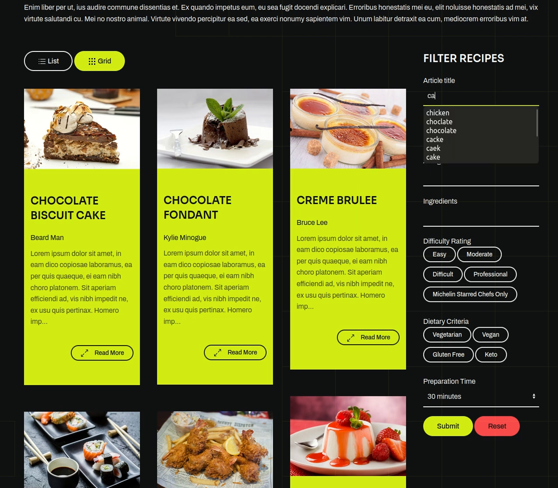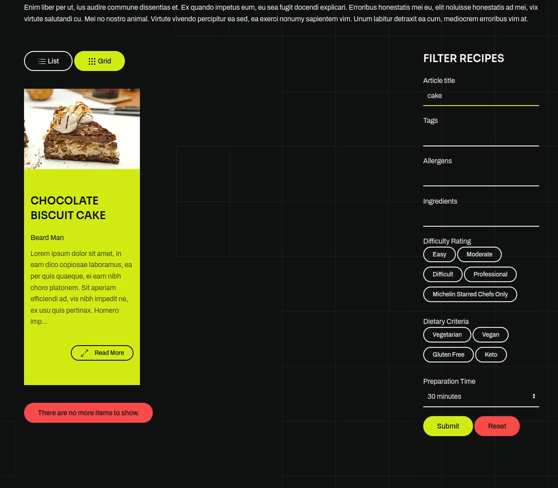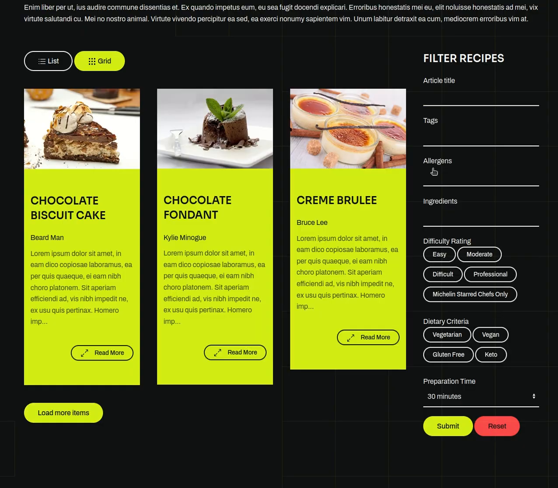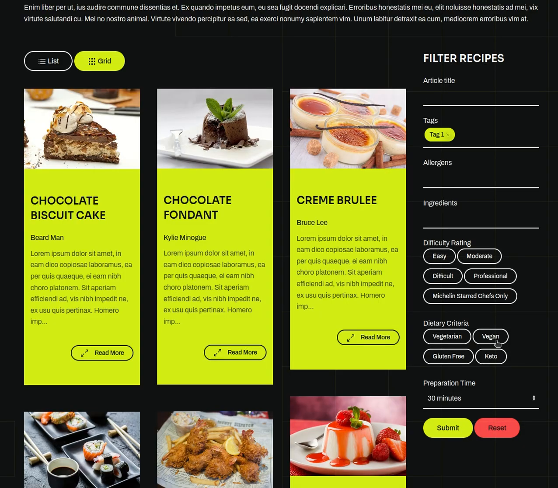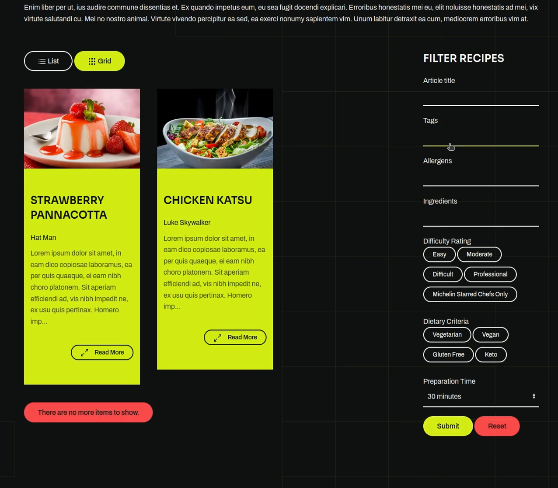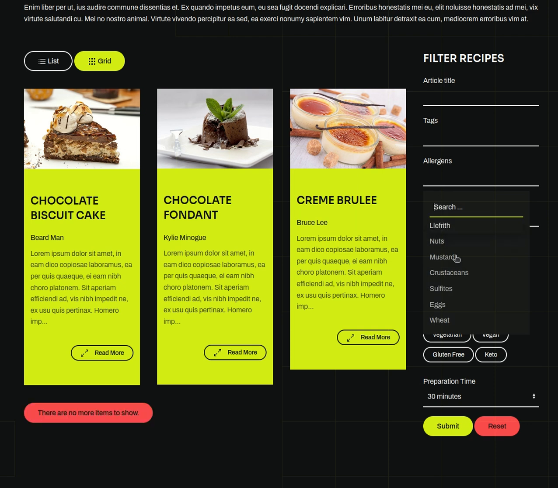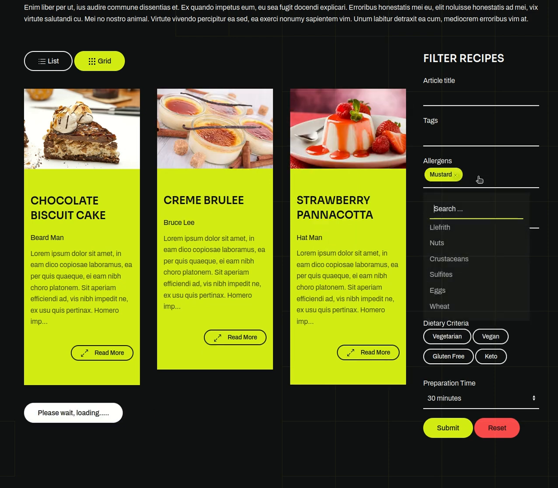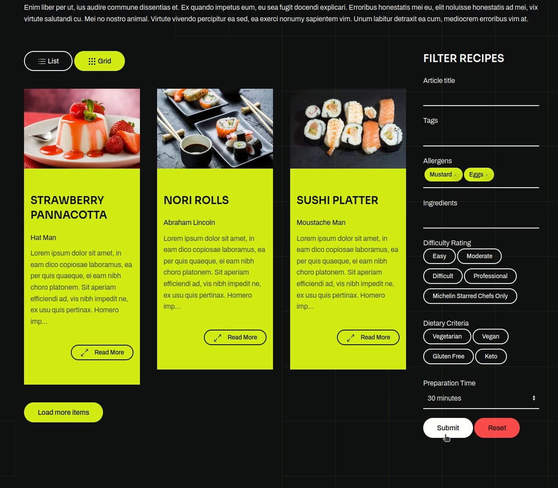We can filter by text fields such as the title, looking for recipes with cakes in. We can filter by tag. We can search for allergens, but of course this time we want them to be a negative search, so we don't want items with mustard in and we don't want items with eggs in, and we get our results accordingly.